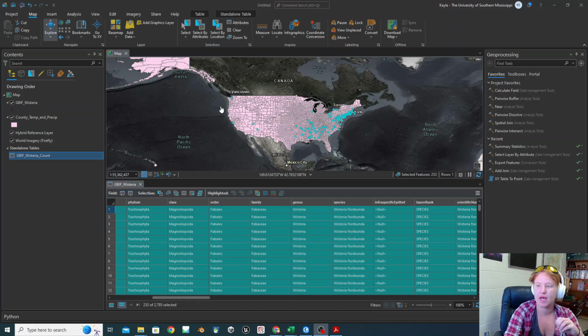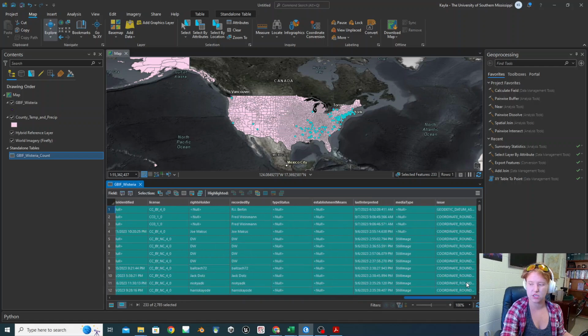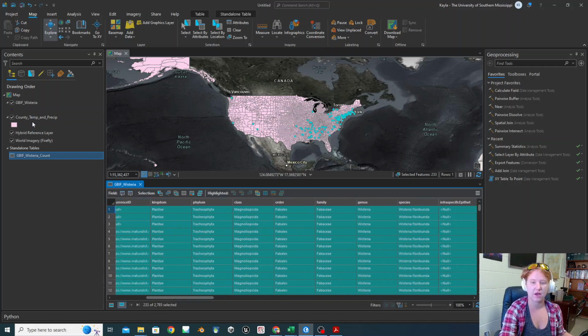Okay, so now that we have what points are located in the US, we want to take a look and see what are the temperatures and precipitation levels that those have. In this particular case, we can't do that. There's nothing in our Wisteria data set that lets us do that. But we do have the county temperature and precipitation data set. And so this is where select by location becomes very useful.